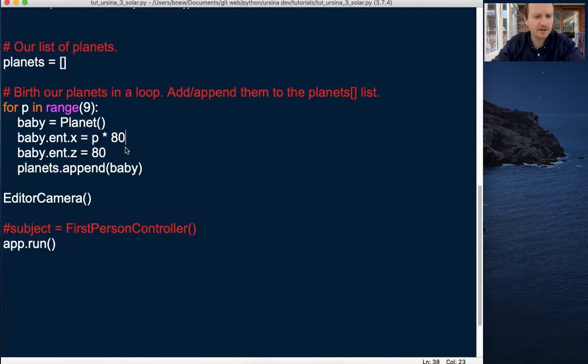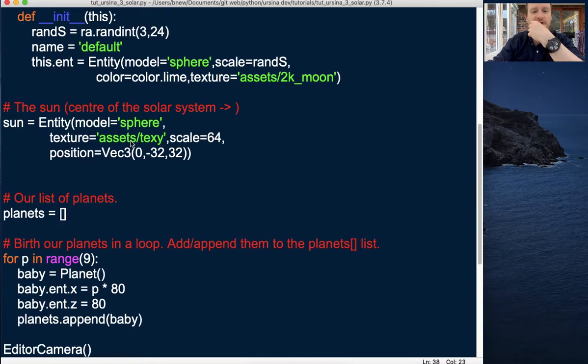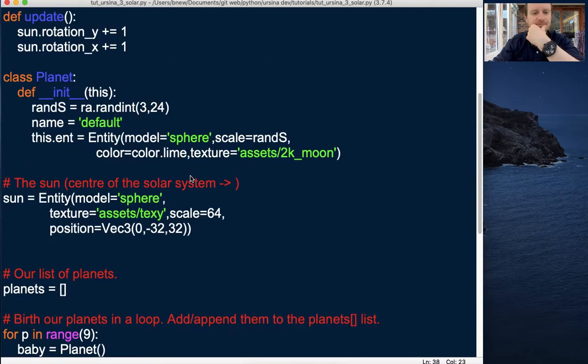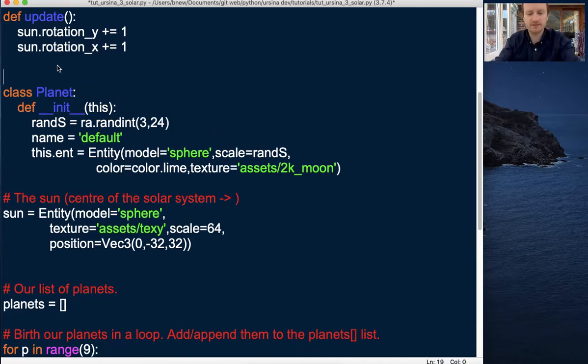Right. So we're spacing out by 80. So next thing we want to do, I want to take away the transparency. Oh, our vector 3 worked. Who would have known? That's pretty impressive. Right. So there's a planet class. So I need to just comment a few of these. Our planet class for making planets.